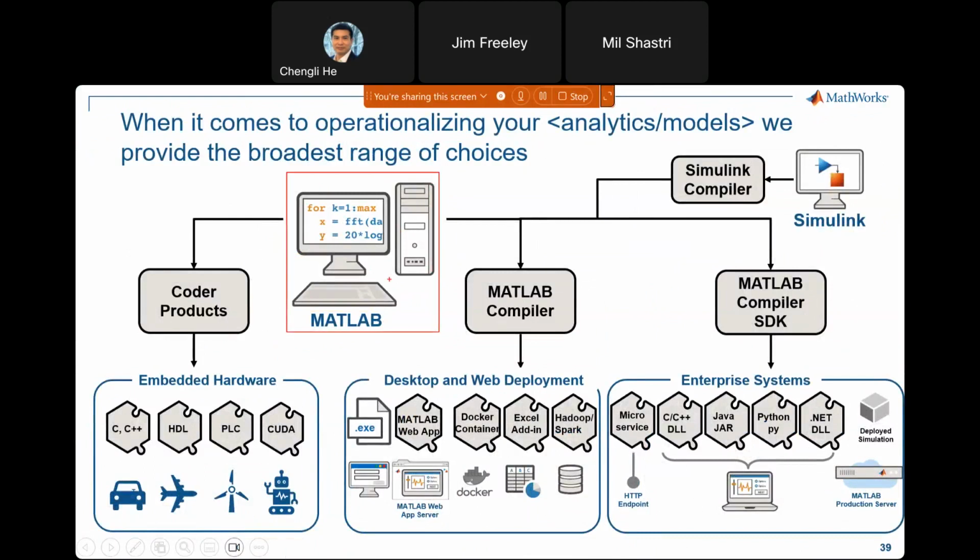you can start in MATLAB and generate code-based solutions as well, like C++, HDL, PLC, CUDA code, all of them. So really, this workflow is not just supported for MATLAB, but for Simulink-based workflows as well. Same solutions are available. So I highly encourage you to leverage these possibilities.